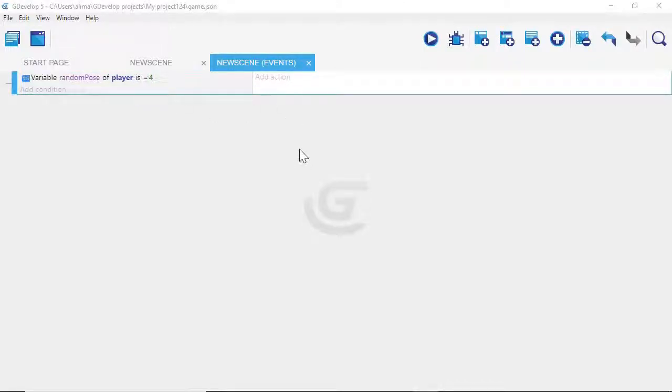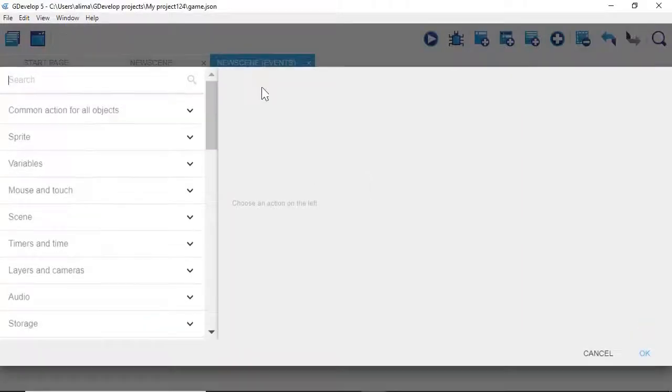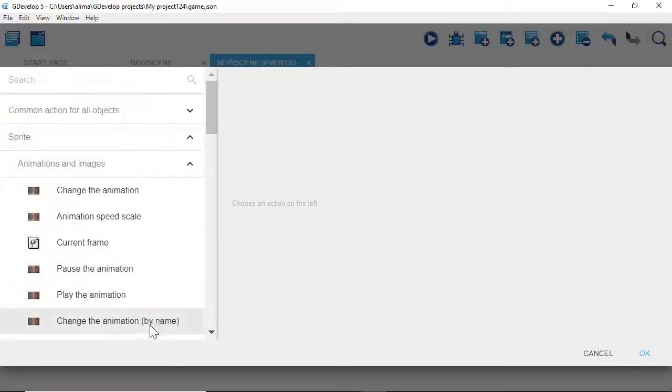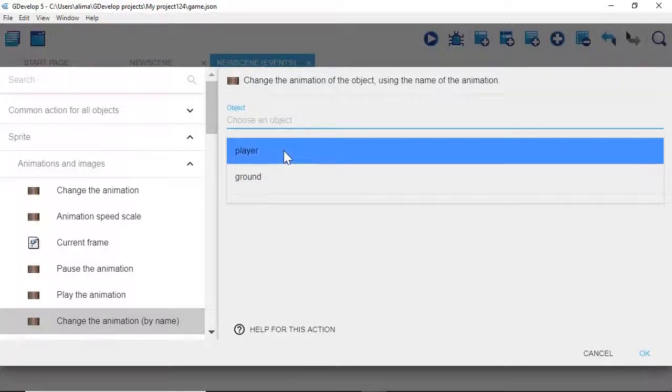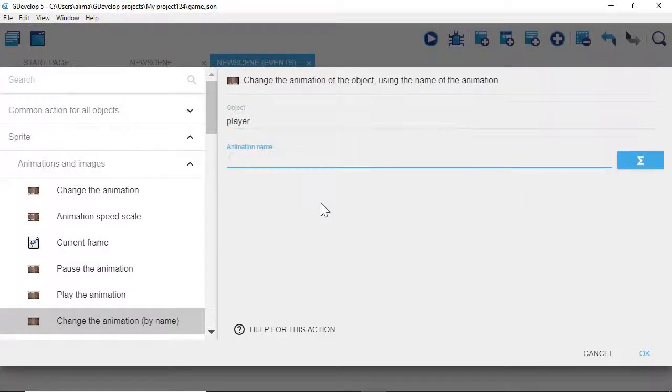That something we want to happen is to play our random animation 4. So we're going to click Add Action. We're going to go to Sprite, Animations and Images, and we're going to go down to change the animation by name. We're going to left click here. The object that we want to work with is our player, and the animation name is R4.